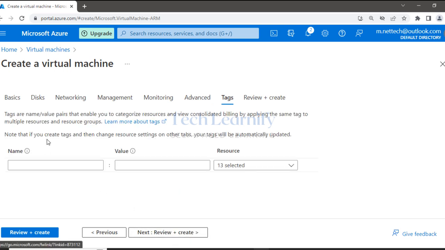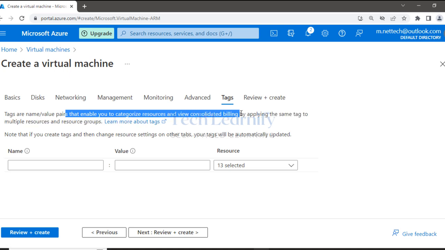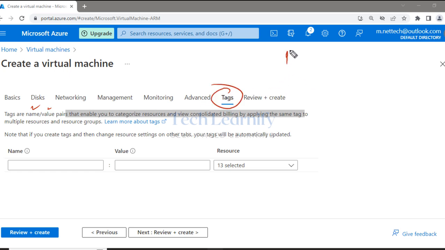Tag is again not mandatory but recommended, right? It's a name value pair that enables you to categorize resources and view consolidated billing. So you can use tag in filtering option also, right? To do the segregation, like bill segregation. So it is recommended that you should give a name value pair or tag. Even with the help of policy, we can enforce that a resource cannot be created without giving a tag, that is name value pair. I will show you in the Azure policy section. So that is also possible.